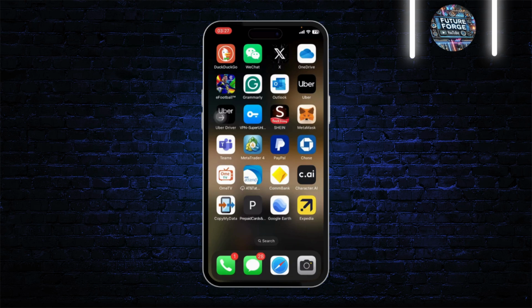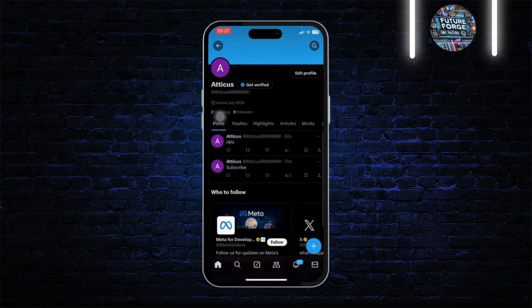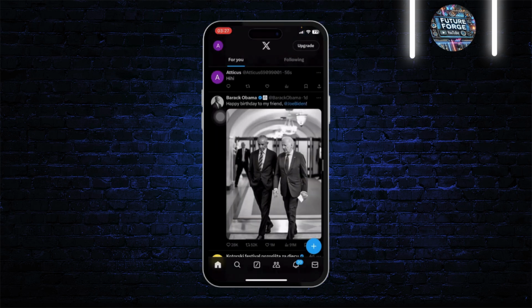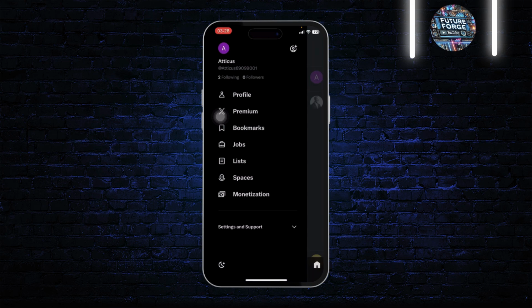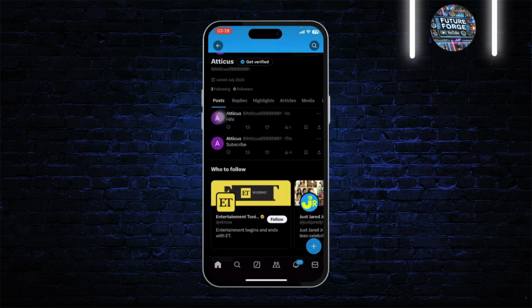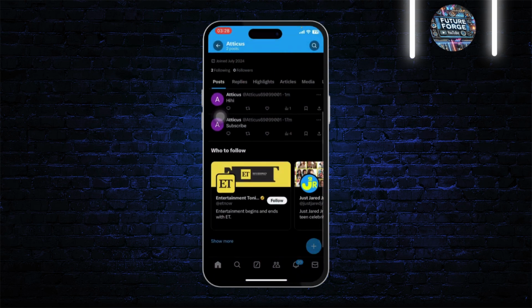In today's video, we'll discuss if it's possible to delete all of your tweets at once in X. So let us begin. First, let us go to our X and then go to our profile. If you don't know how to go to your profile and watch all of your tweets, just tap on your icon on the top left and tap on profile. Now here you will see all of my tweets.